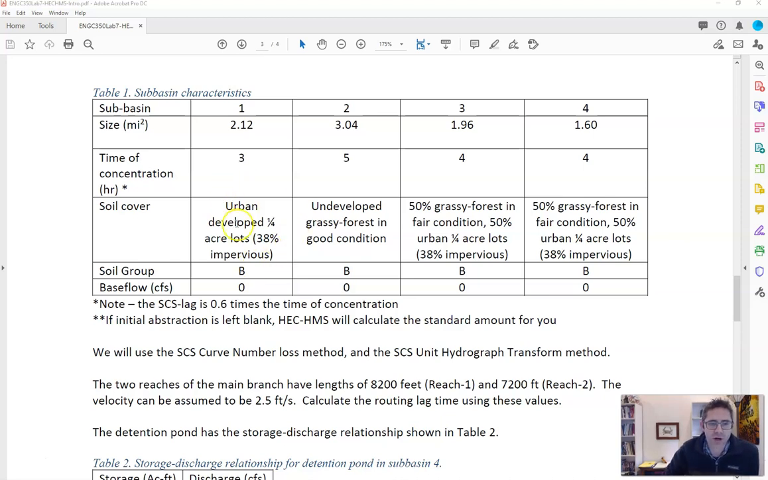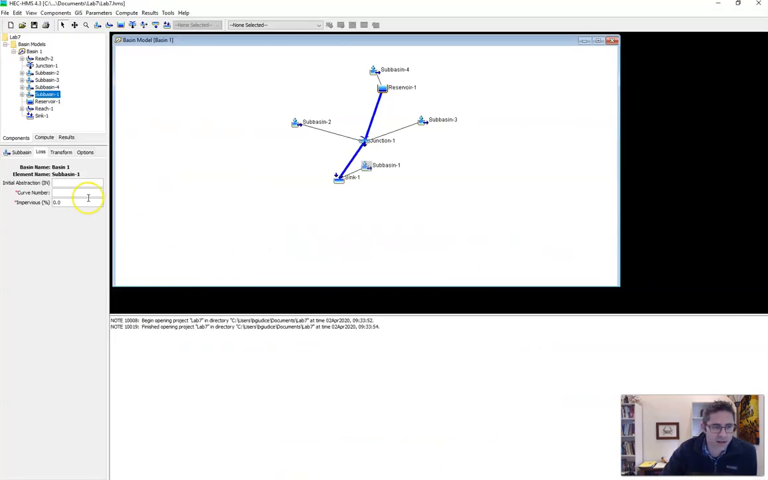For subbasin 1, we're urban developed quarter-acre lots, and they're 38% impervious, soil group B. So I looked that up in the table on page 305, and the curve number is 75. So we go back here, curve number, enter 75. My percent impervious was 38 for that. No initial abstraction. I go to the transform.